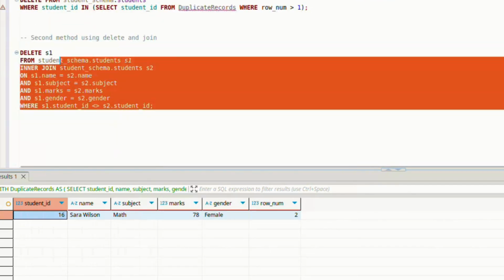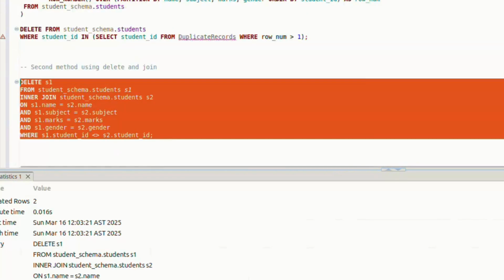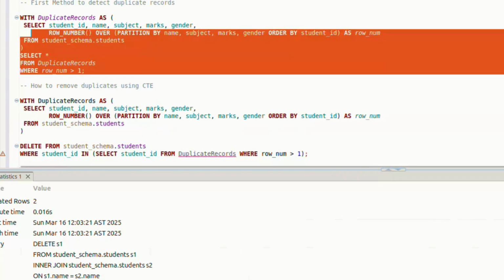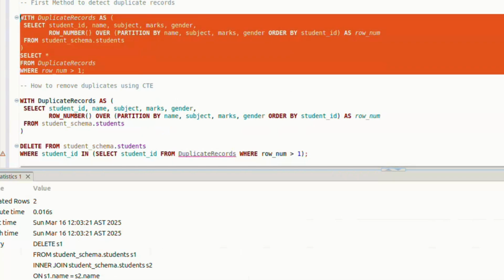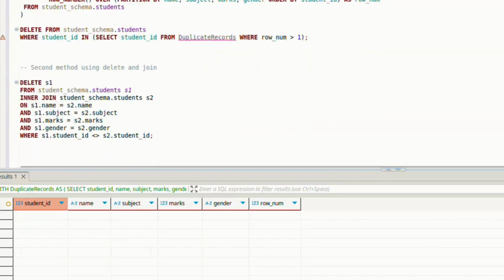Alright, let's execute this query. Running, and done. Our query has run successfully. Now let's do a final verification to make sure our table is clean and free of duplicates. And yes, everything looks perfect. No more duplicate records and our data remains accurate.